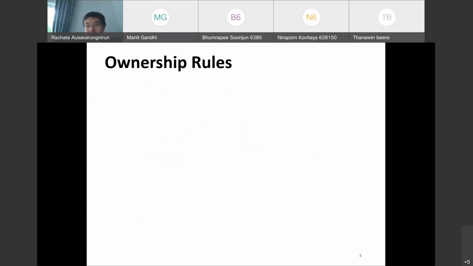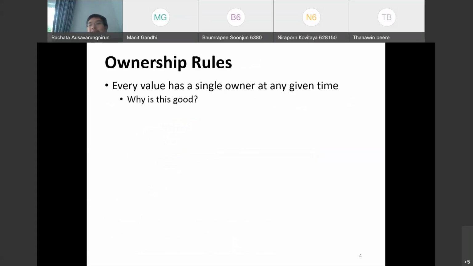What's the ownership rule? It basically means that every single value would have a single owner at any given time. And why is that good? So I'm going to pause here. I'm going to wait for your answer. Why is it good? Okay, you're getting there. Memory thingy. So can you expand on it? Can someone help expanding on the thingy?